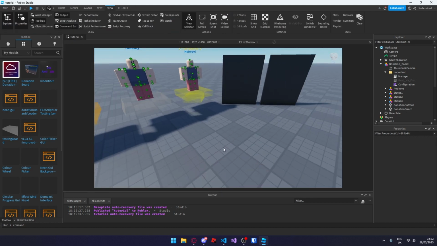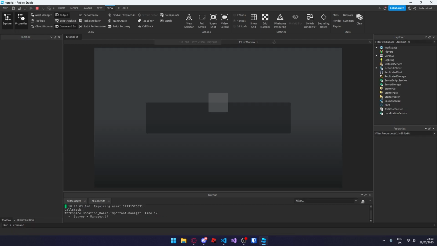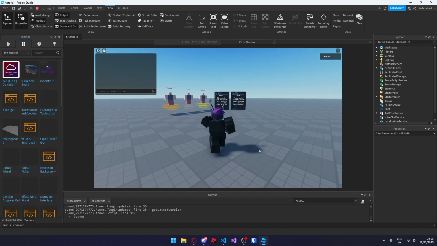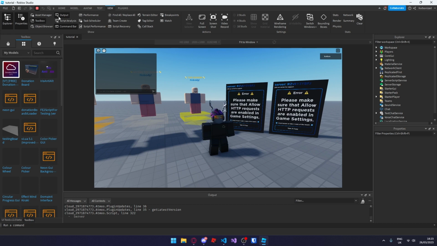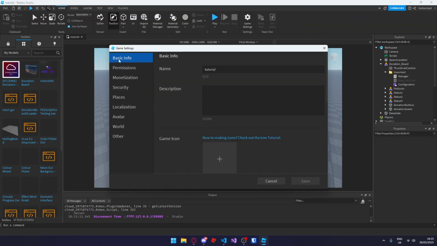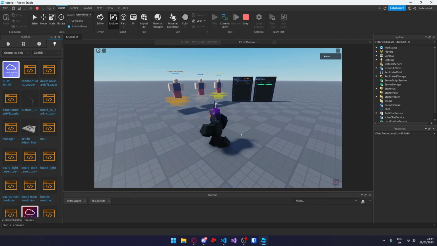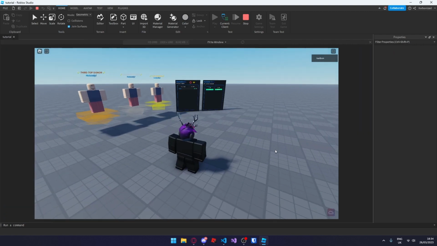Now what we can do is we can come into a test session where I'll show you more features of the donation board. The first thing you are actually going to want to do is make sure that HTTP requests are enabled and access to API services are enabled. You're going to do that by pressing game settings, security, allow HTTP requests and enable studio access to API services. Right, as you can see, when we come into Studio, everything loads fine.